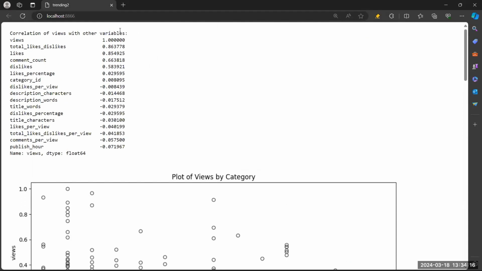So the first one is correlation of views with other variables. So views is what the correlation is being compared to. So views with respect to views will obviously have the correlation one. So what this actually signifies is what views are dependent on, and amongst the things views are dependent on, what is it most dependent on? So views are not dependent on anything which has negative correlation, like title words or title characters and likes per view, etc. But views are dependent on total likes and dislikes, likes, comment count, dislikes, etc. Here, since we have considered old YouTube data, we have dislikes as a column, but as we know today, you can't dislike a video. So, again, based on your data set, you can change it however you want.